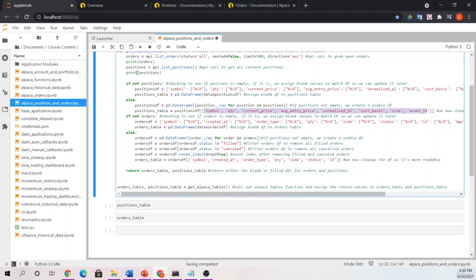Same thing in orders. If orders is empty, I'm checking to see if it's empty. If it's empty, create a blank data frame, and I want to have a table that will contain a blank line of NAs, so that I can have something similar for our Dash table updates later down the road. Again, not important now, but it will become important, and you'll see what that looks like later.